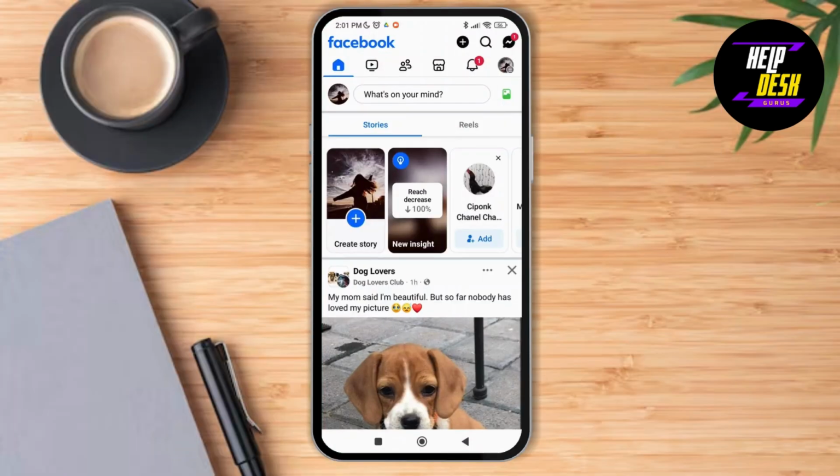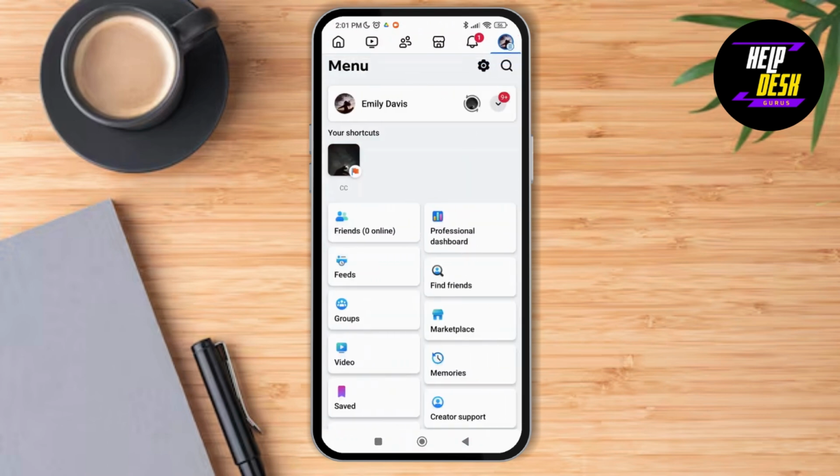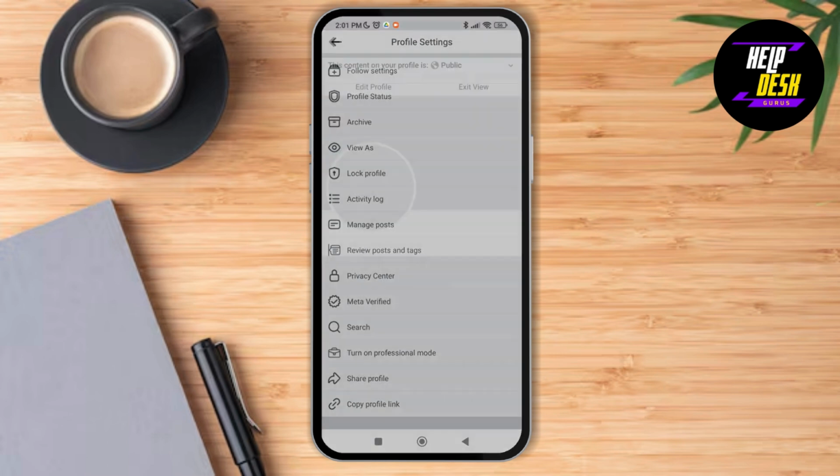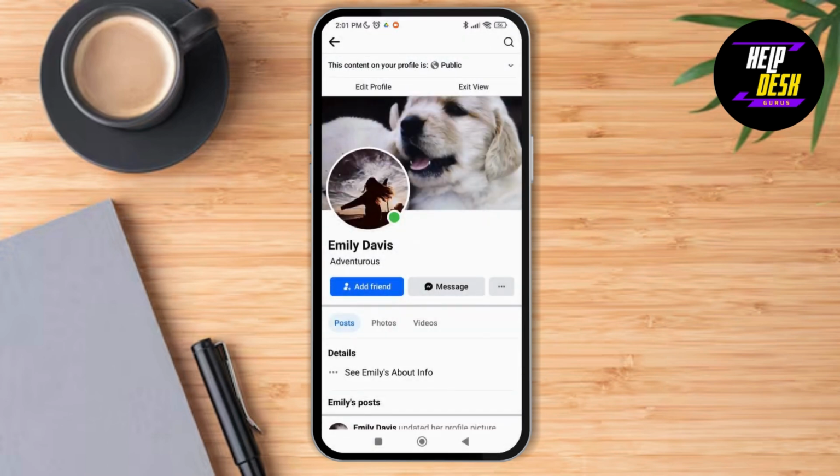So first of all, launch the Facebook application and make sure that you're logged into your account. Then tap on your profile and go to your profile again. Then tap on three dotted lines over here and then tap on view as. So here you can see you have the option of add friend. So now we want to change it to message button on Facebook.